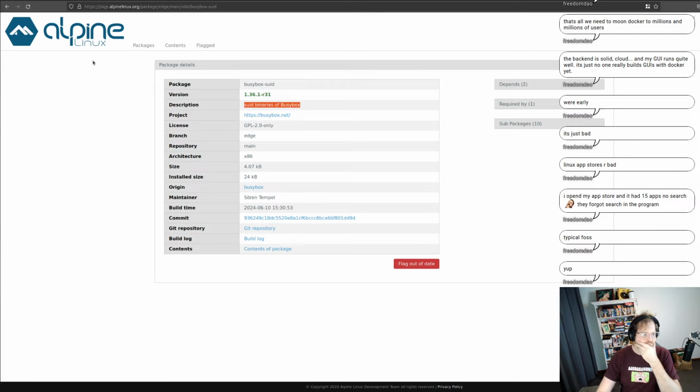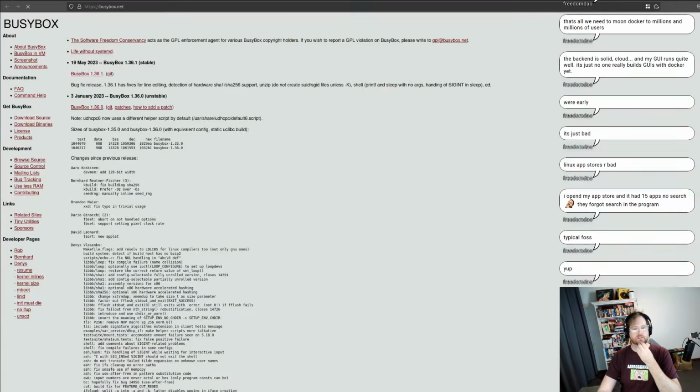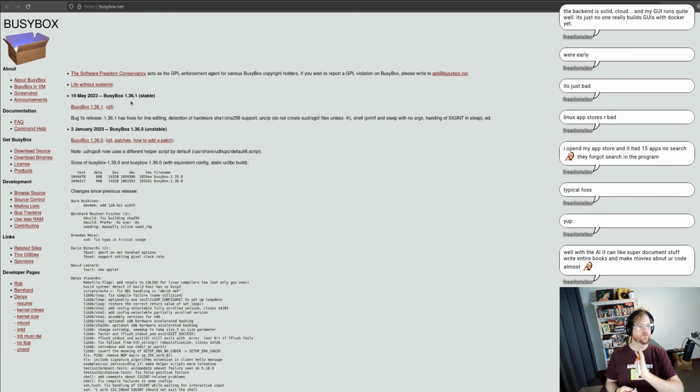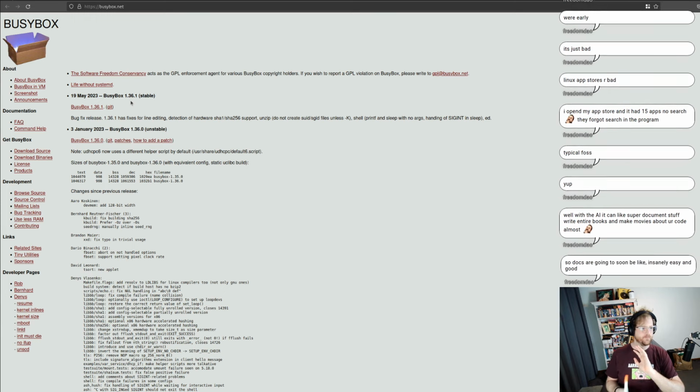Okay. I don't know what this does. Let's find out. Let's not just install stuff for the sake of installing stuff. Acts as the GPL enforcement agent for various BusyBox copyright holders. If you wish to... Alright, cool. Life without System D. BusyBox. Let's click on About BusyBox.